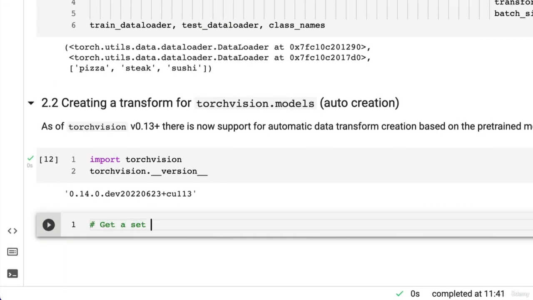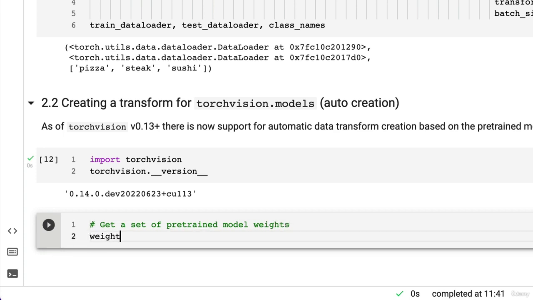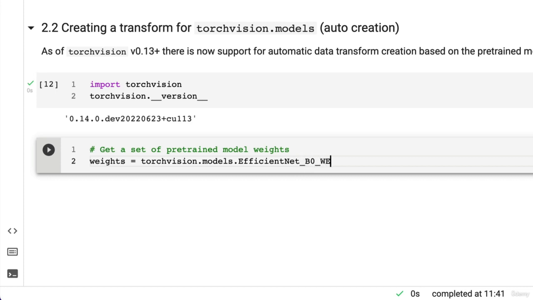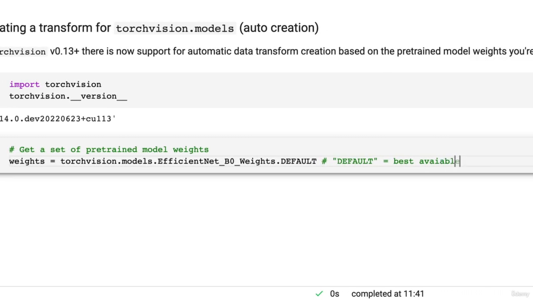So get a set of pre-trained model weights, and we'll go weights. So this is going to be patterns that a model has learned on ImageNet. And we want to leverage those patterns for our own custom data. So EfficientNet, torchvision.models.EfficientNet_B0.weights, so the model name, and then .DEFAULT. And so this is another benefit of using the new API. Default equals best available weights. So the best performing weights.